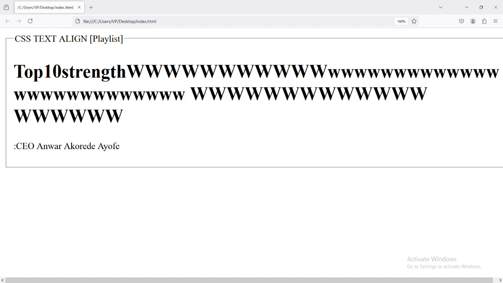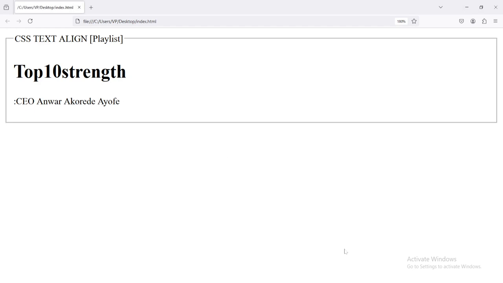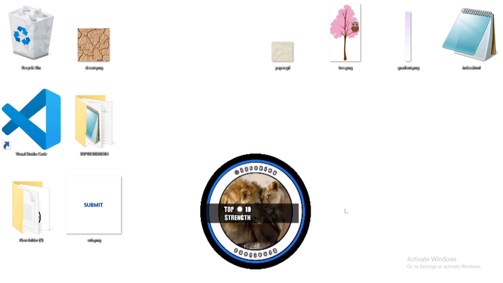This text is aligned to the left now. And what akorede ayofe is my name. This is default. The text aligned left is the default. And what akorede ayofe is my name once again.